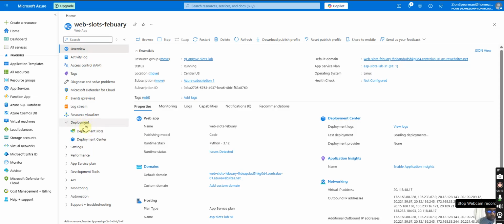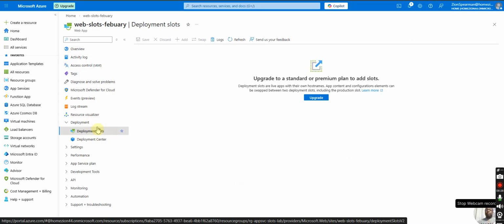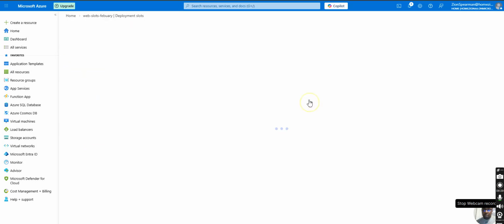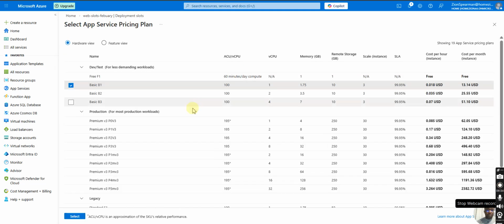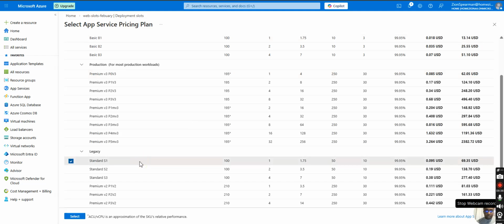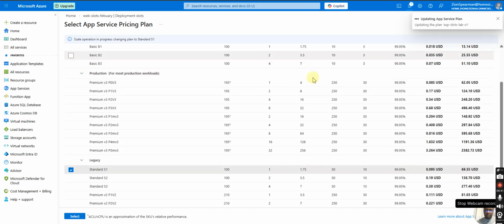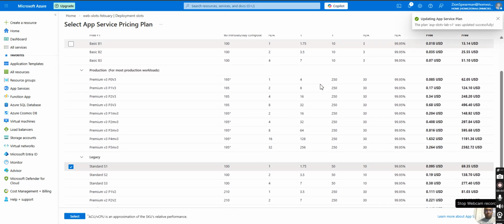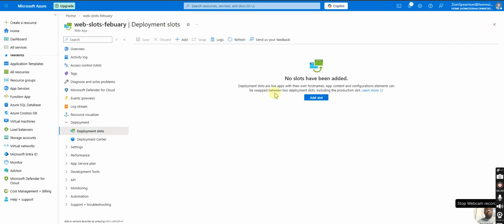So we're going to look over here, and we see deployment slots. Deployment slots are under deployment, which is right here. So the main thing with deployment slots that you have to realize, oh no, let's see, Standard S1, we'll upgrade this. Alrighty. So okay, like I said, you needed a Standard S1, and they reminded me right there.